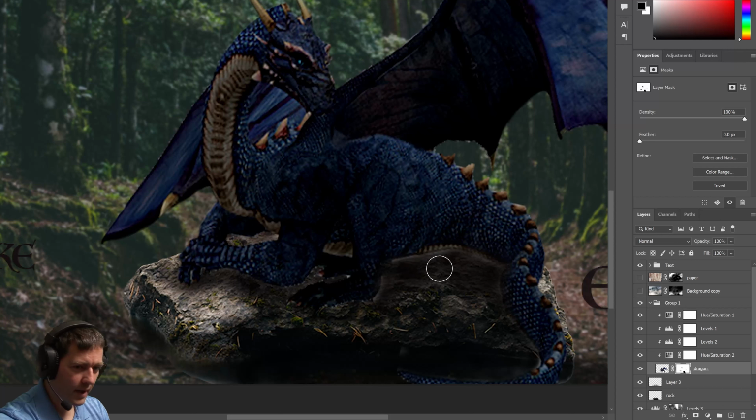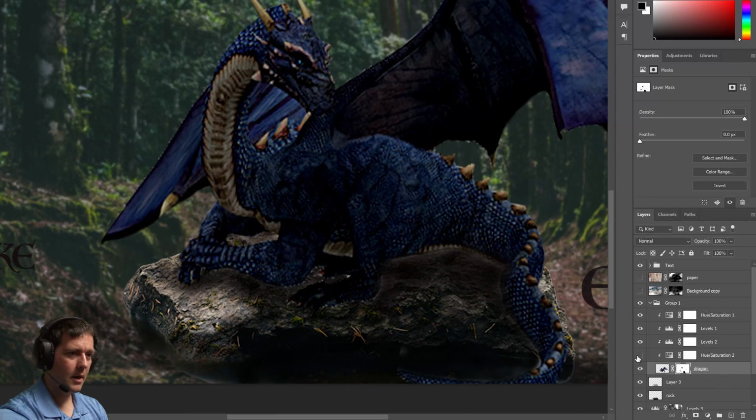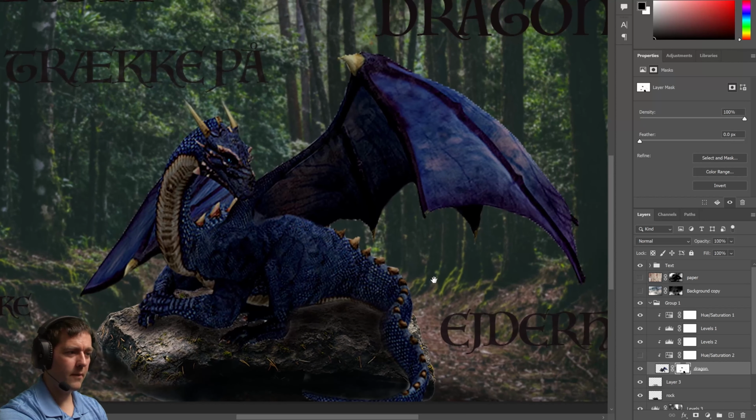And some back and forth painting black to hide portions of this. Looks pretty good. That looks pretty good. Okay. And now I can start to pull this apart even further.